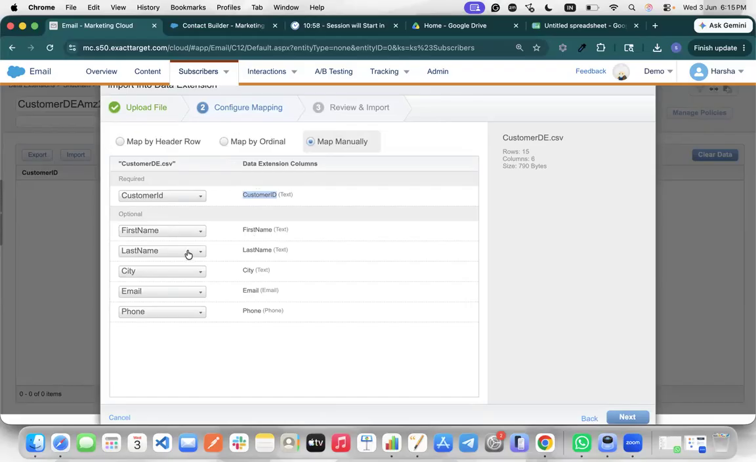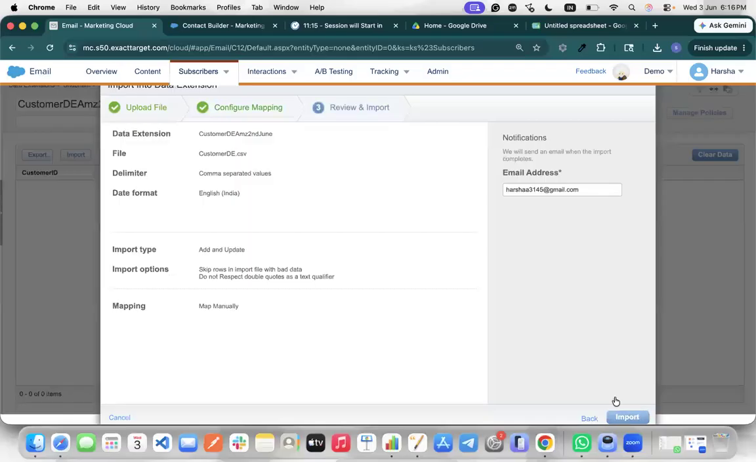Last name column from the CSV file to the last name attribute from my data extension, city from my CSV file to city, and so on. This means I have simply mapped all the fields from the CSV file to the columns in the data extension. I'll click on next.